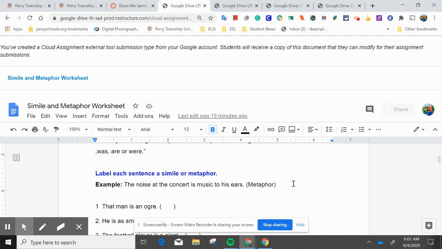The boy, here's another one I'm just making up as I'm talking to you here. The boy was a lion tonight. Okay? I'm comparing the boy to a lion without using like or as. That's a metaphor. I could say the boy was like a lion tonight. Now it's a simile. But I'm saying that the boy was wild. He was crazy, uncontrollable like a lion.